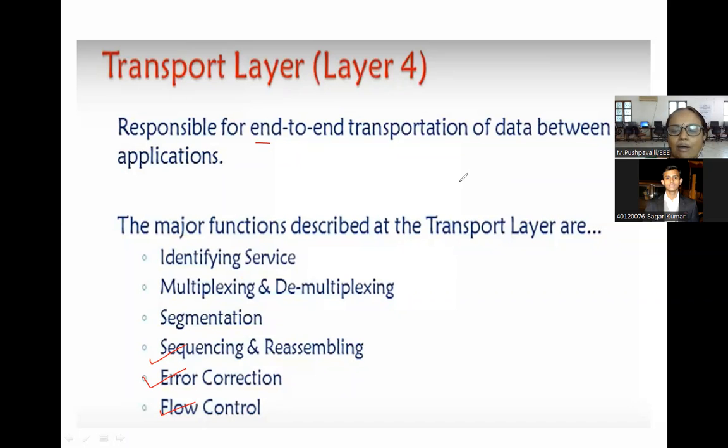Ma'am, a switch or hub needs a MAC address, a router needs an IP address. So both change in the previous case, ma'am.